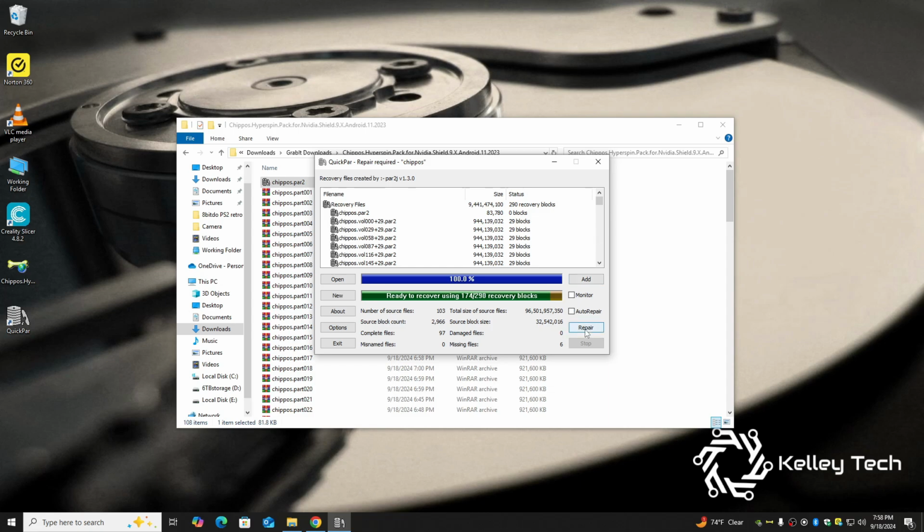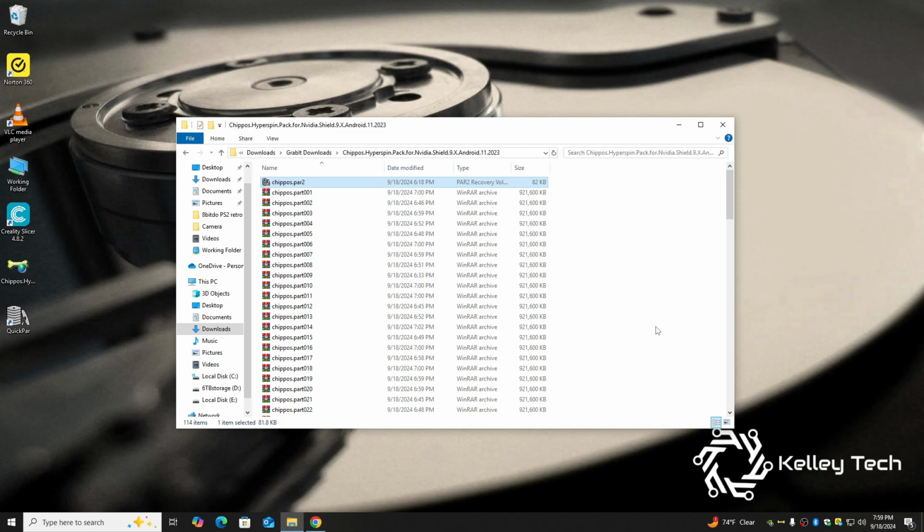You can hit repair. So it says ready to recover using 174 of the 290 blocks. So you have 290 blocks and it needs 174 of them. So you just got to hit repair. And if you didn't have enough blocks, then you wouldn't be able to repair it. But in this case, we have enough blocks. So I'll fast forward to this. Alright, so at this point, your files are repaired.